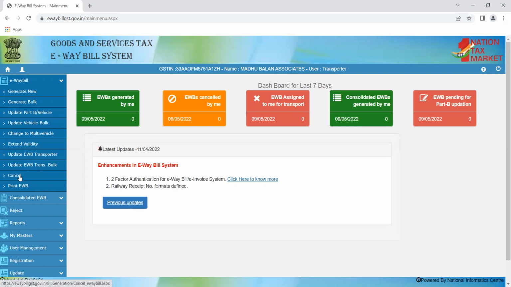Cancel your e-way-bill. You know the legal provision, everybody knows the legal provision. You can only cancel the e-way-bill within 24 hours of its generation. After that, you cannot cancel the e-way-bill. Also, even before the 24 hours, if your vehicle has been stopped in the middle of the transport, and if your e-way-bill number has been verified by any officer, then also you cannot cancel your e-way-bill. So both the things should not have happened. Only then you can cancel your e-way-bill.